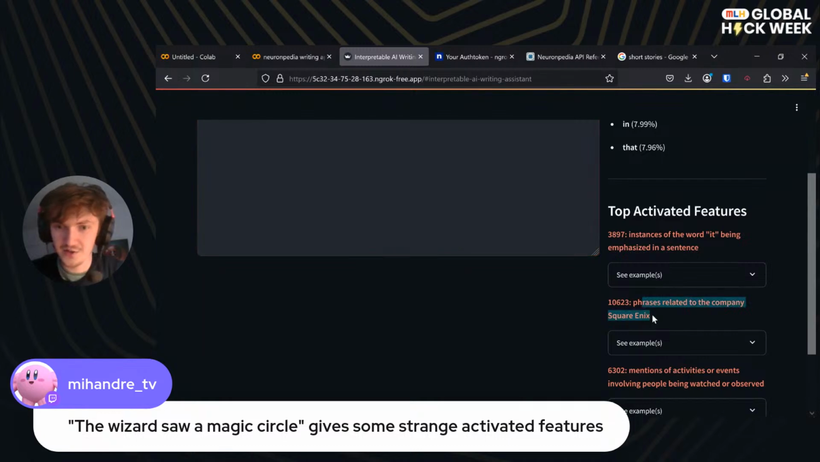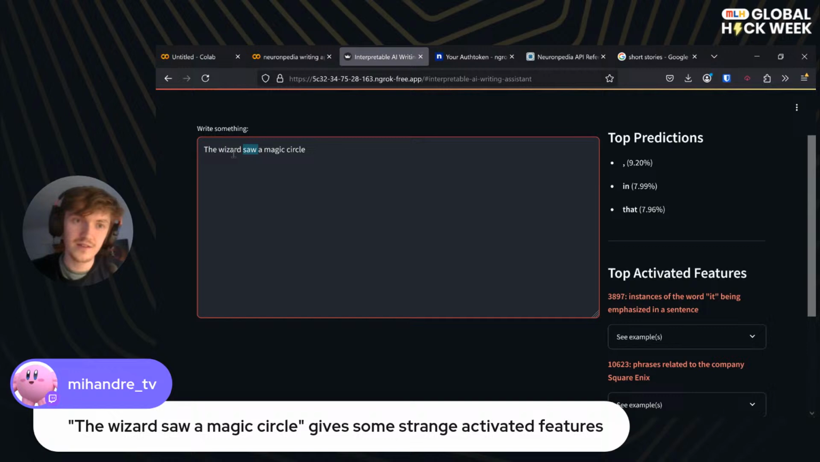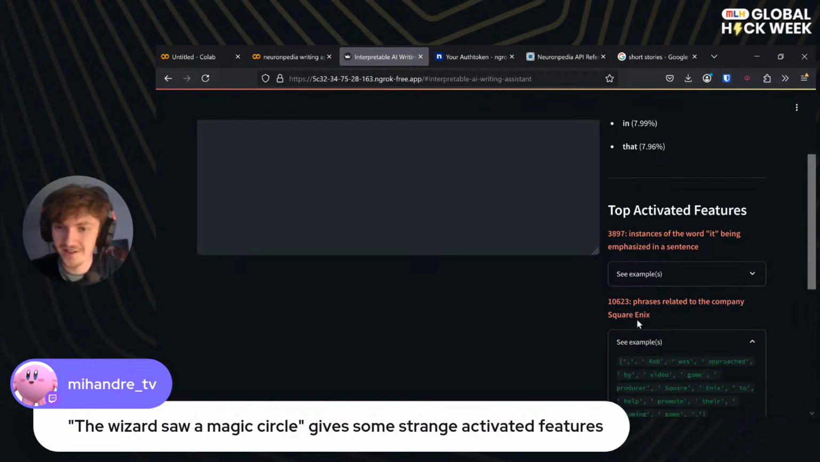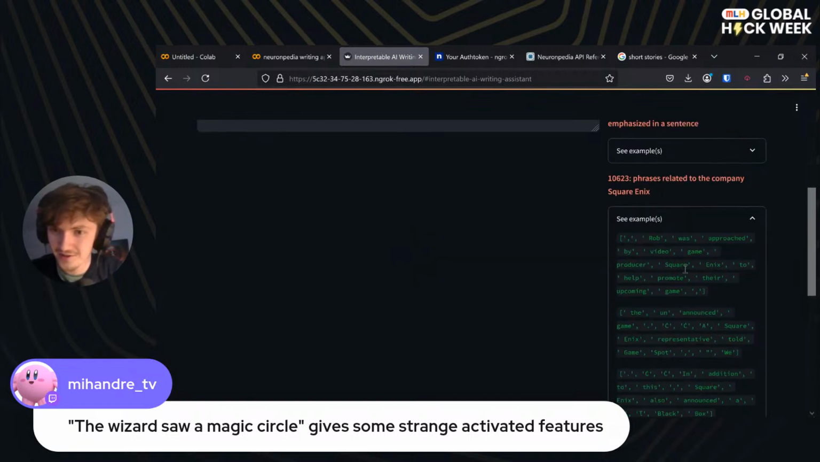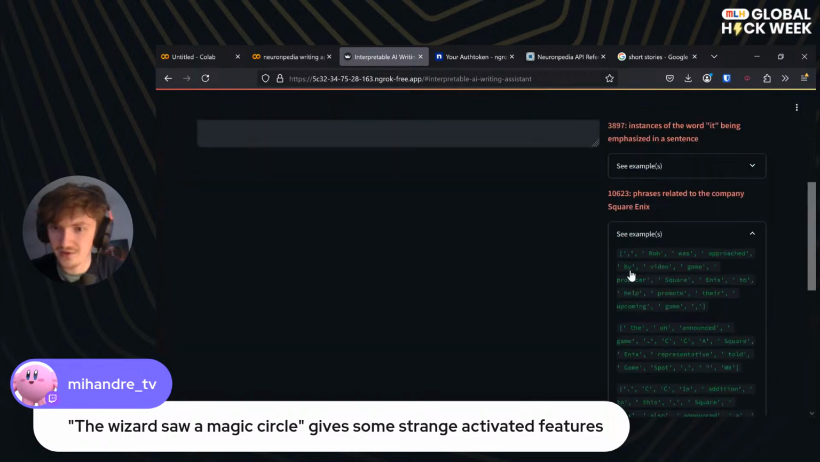Phrases related to the company Square Enix. Mentions of activities or events involving people being watched or observed. So I guess that one makes sense, right? Events involving people being watched or observed. Yeah, there's an element of observing here. A magic circle is an event, sure. Instances of the word it being emphasized in sentences. That doesn't make much sense. Neither does this one. I don't really know who Square Enix are. It seems mostly they just activate on explicit references.